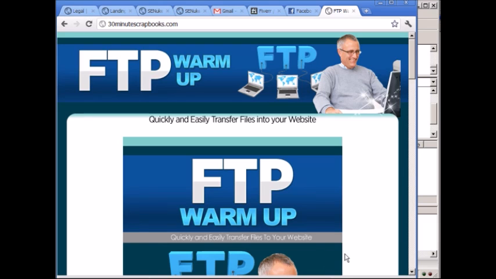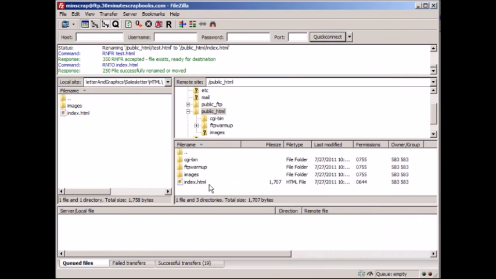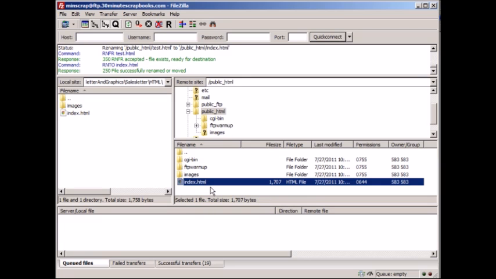So if you have any problems and you do name your files anything other than index.html or index.htm, you will get errors because that's just how the browser reads files.